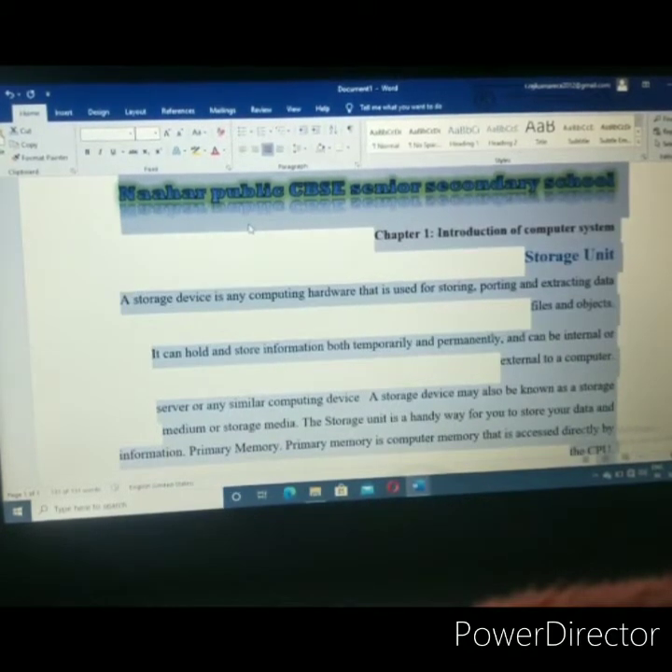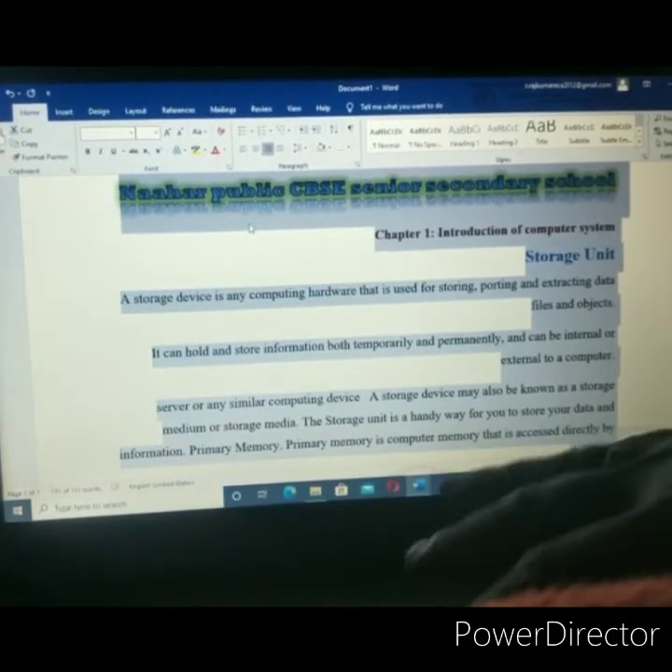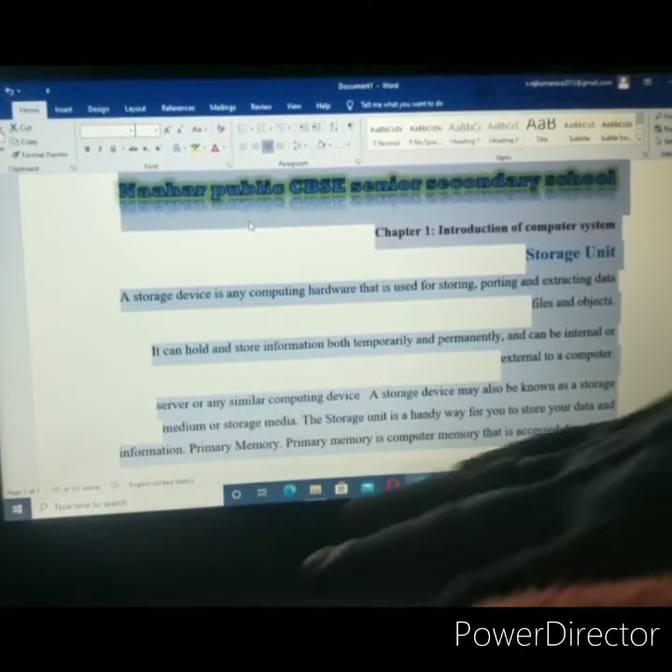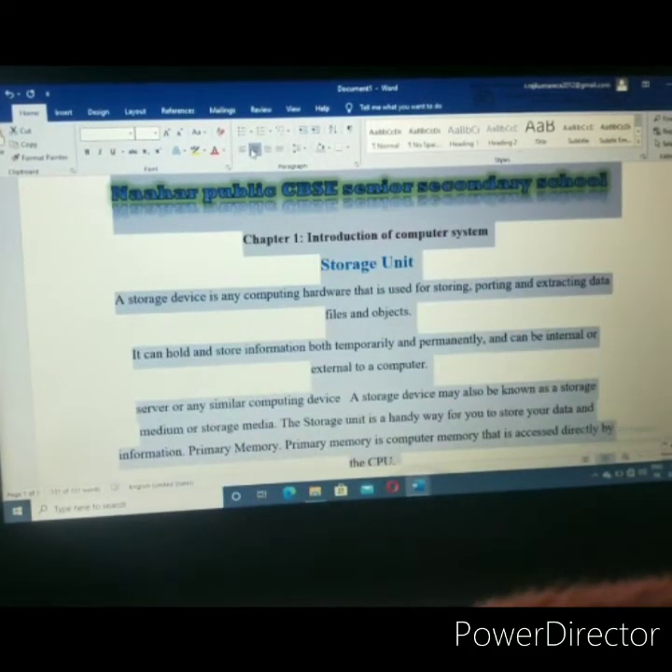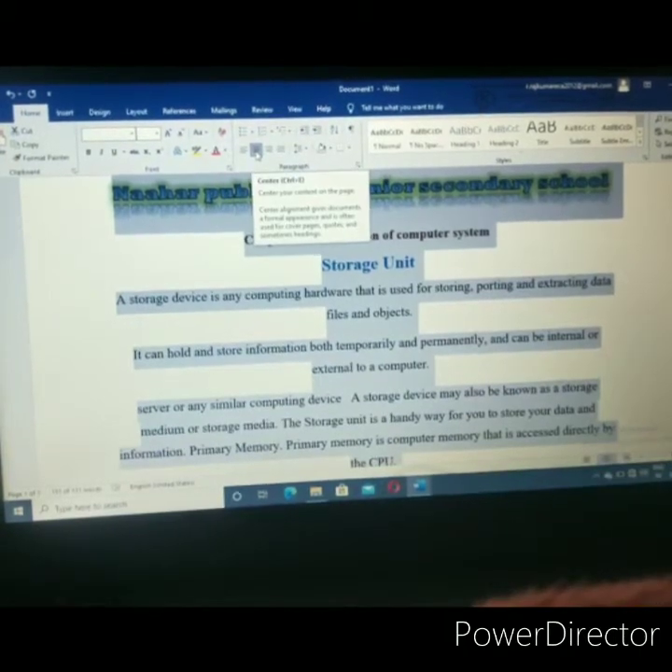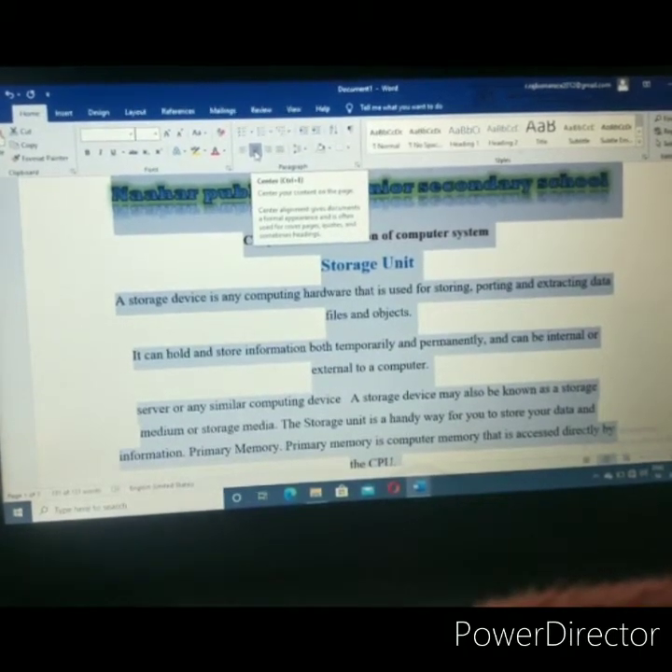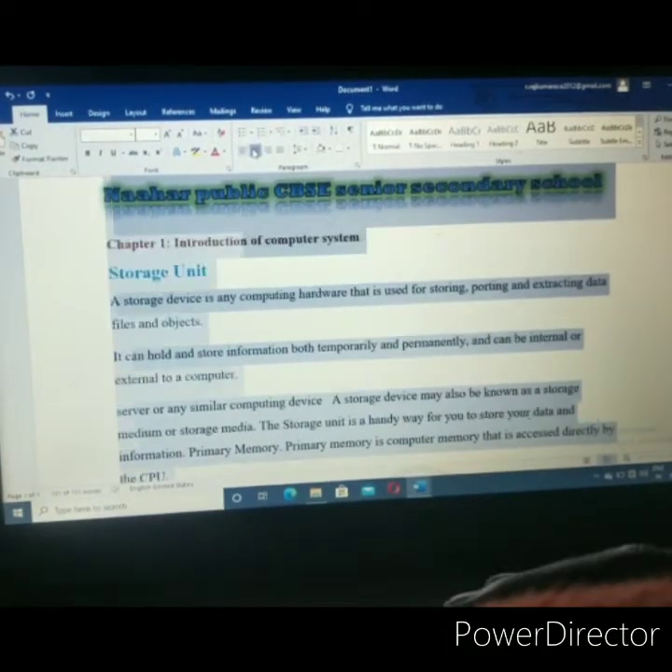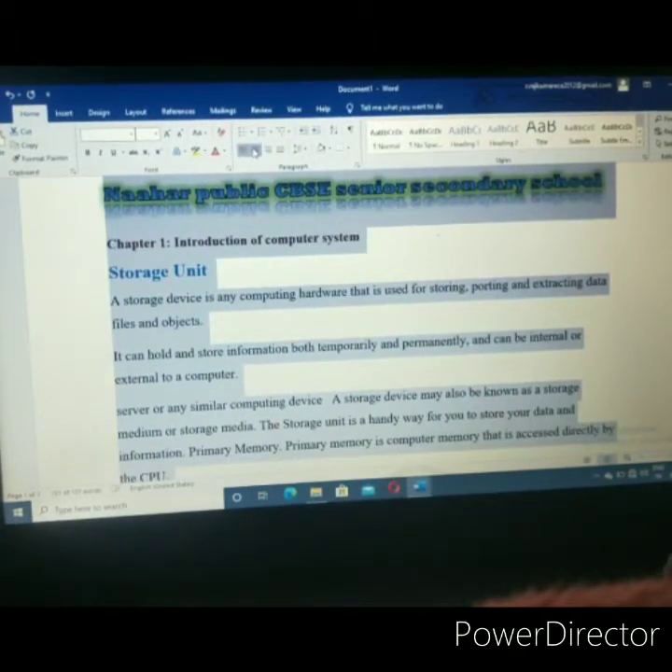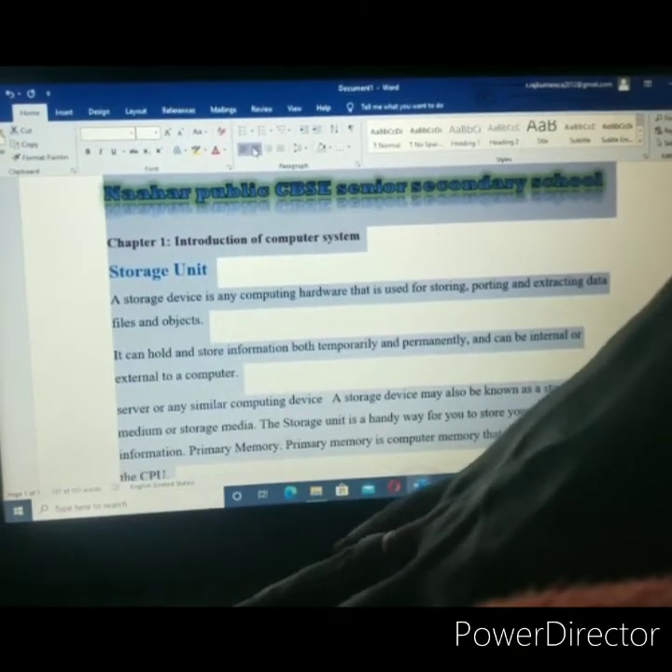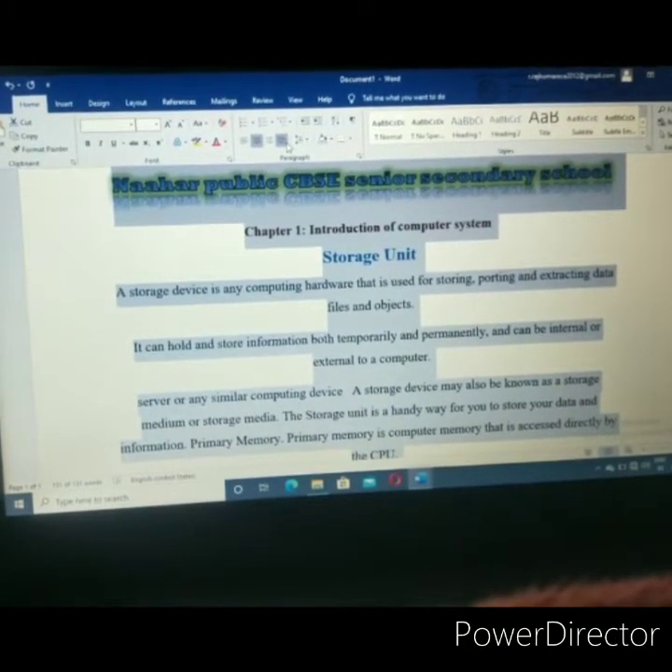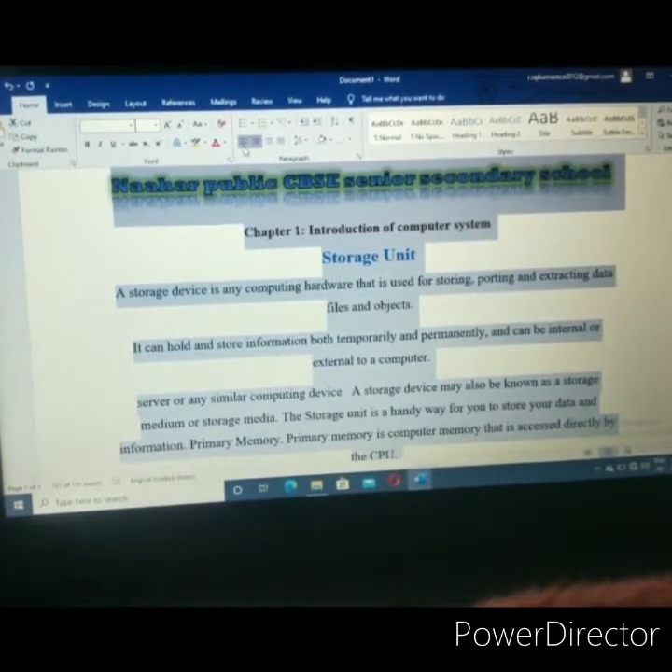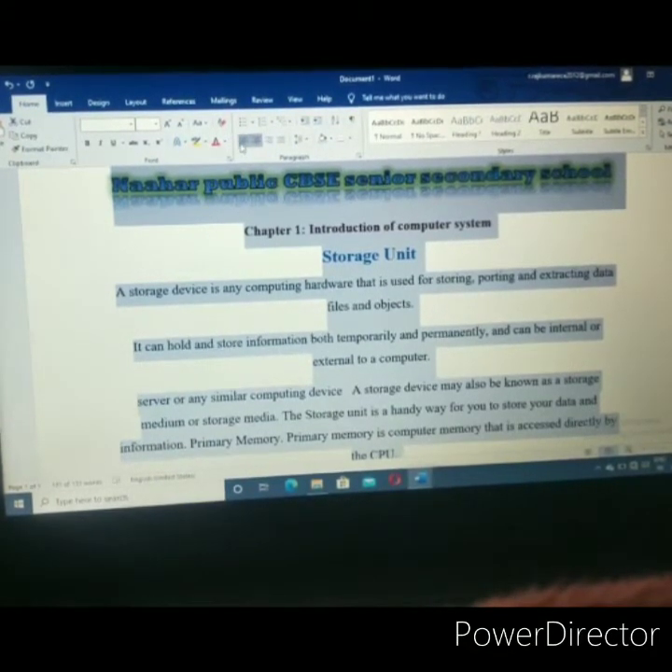Next one is center. What is the center alignment shortcut? Control plus E is the shortcut to align your document in the middle, the center.